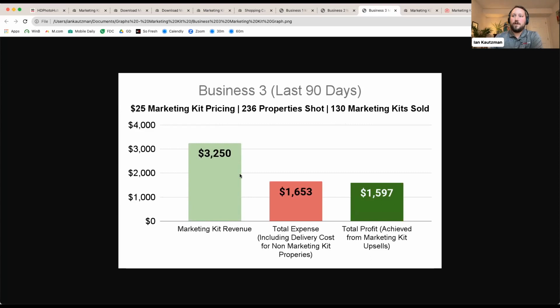So here, their marketing kit revenue is coming in at $3,200. Their expense for the system was about $1,600. And so at the end, they still netted almost a $1,600 profit from those upsells. So again, the system essentially cost them nothing and made them profit along with that.